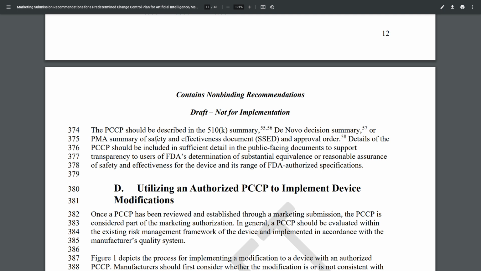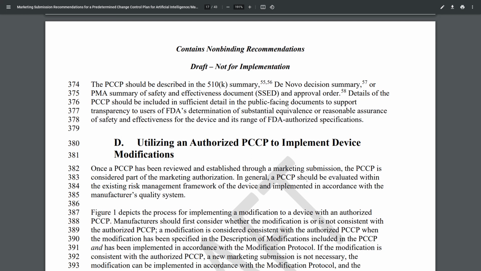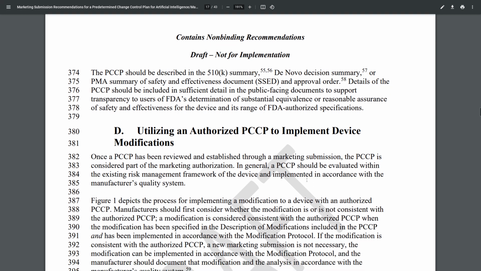The PCCP should be described in the 510(k) summary, De Novo decision summary, or PMA summary of safety and effectiveness document, SSED, and approval order. Details of the PCCP should be included in sufficient detail in the public-facing documents to support transparency to users of FDA's determination of substantial equivalence or reasonable assurance of safety and effectiveness for the device and its range of FDA-authorized specifications. Part D. Utilizing an authorized PCCP to implement device modifications.